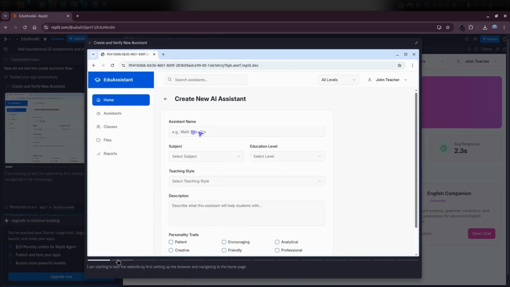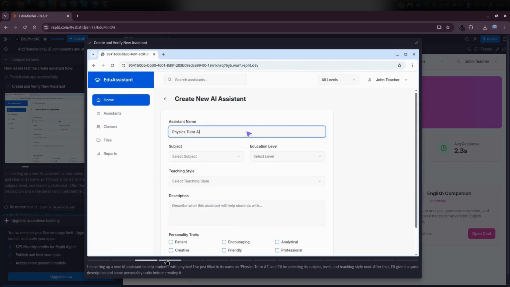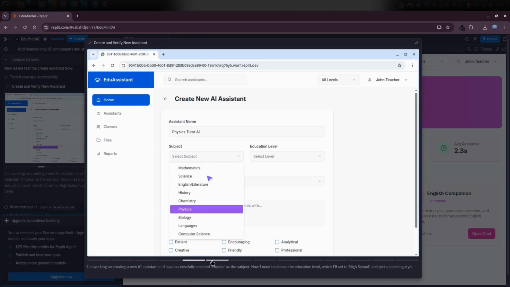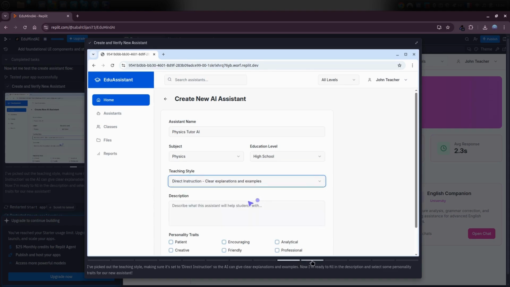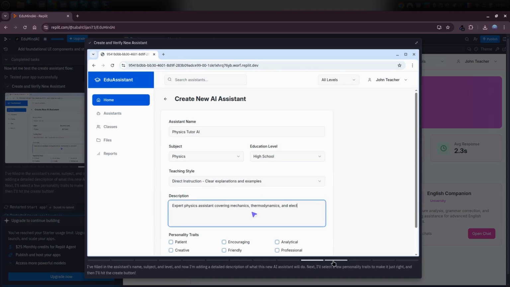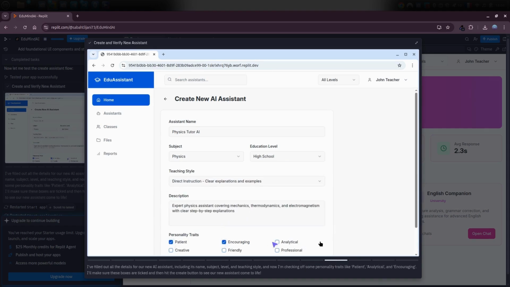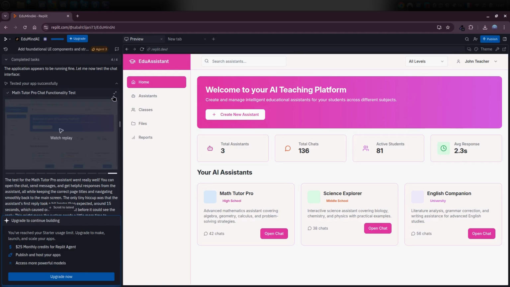For example, it just clicked on New Assistant and automatically started filling out the form, typing a name like Physics Tutor Pro, selecting a subject or domain, adding system instructions, writing the description, and choosing the personality traits. The assistant is fully created without any human intervention.